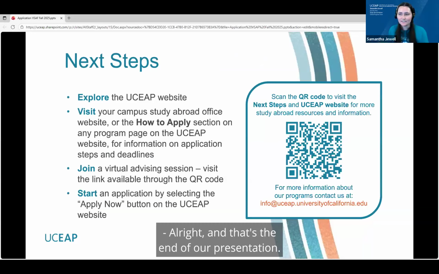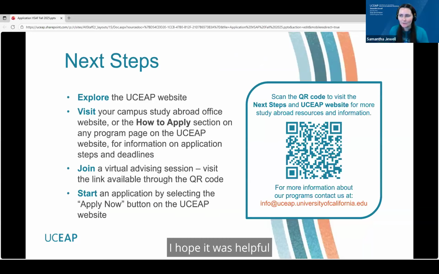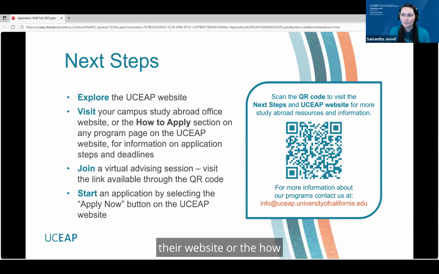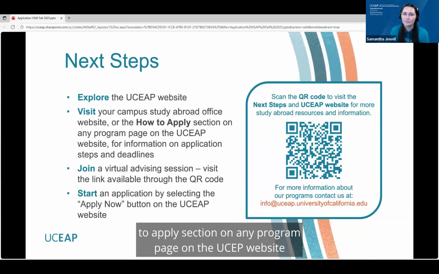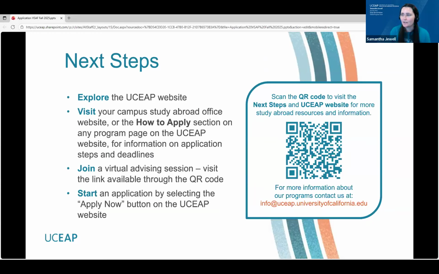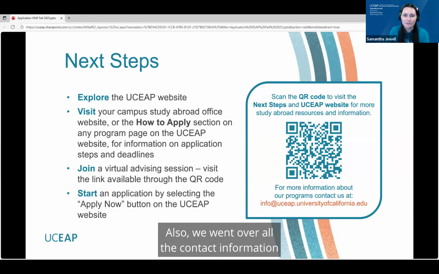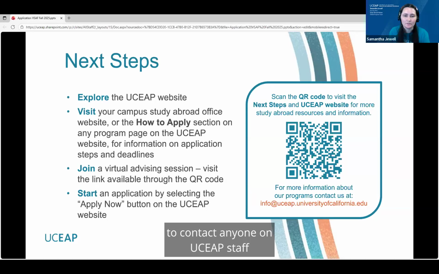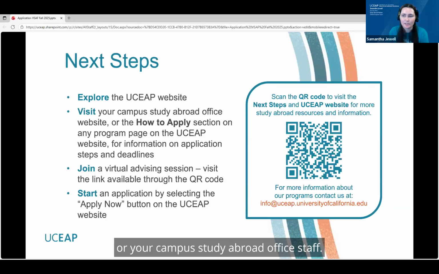All right, and that's the end of our presentation. I hope it was helpful and gives you a good starting point on your study abroad journey. You can scan this QR code for more information, and you should also visit your campus study abroad office, their website, or the How to Apply section on any program page on the UCEAP website for more information on application steps and deadlines. Also, we went over all the contact information, so you can also use those tools to contact anyone on UCEAP staff, or your campus study abroad office staff.